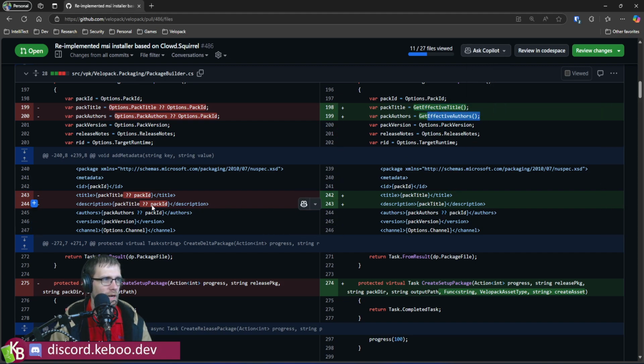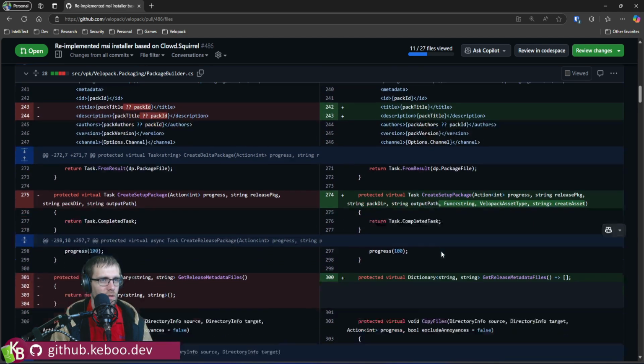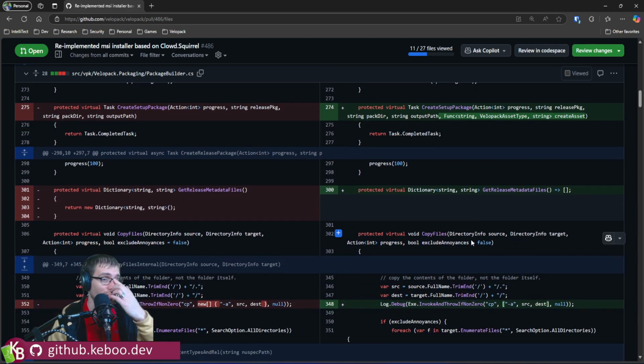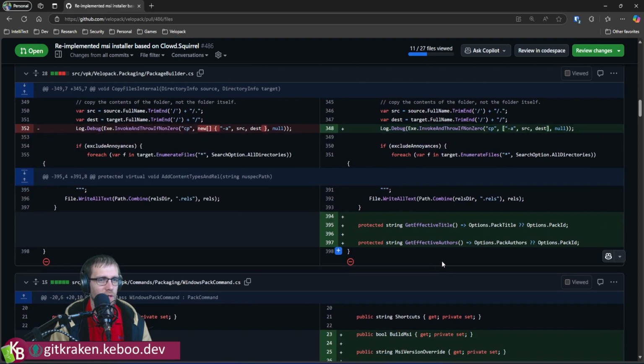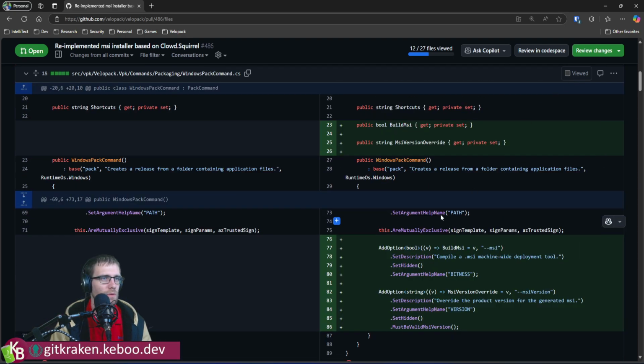Let's see. Pack title. This one was kind of dumb because this was falling back to pack ID, but pack ID was already something that was being null coalesced on it. So it was like, let's just not do that. Okay. There. Collection initializers because I can't resist. There's the shared methods that can be used in both places.